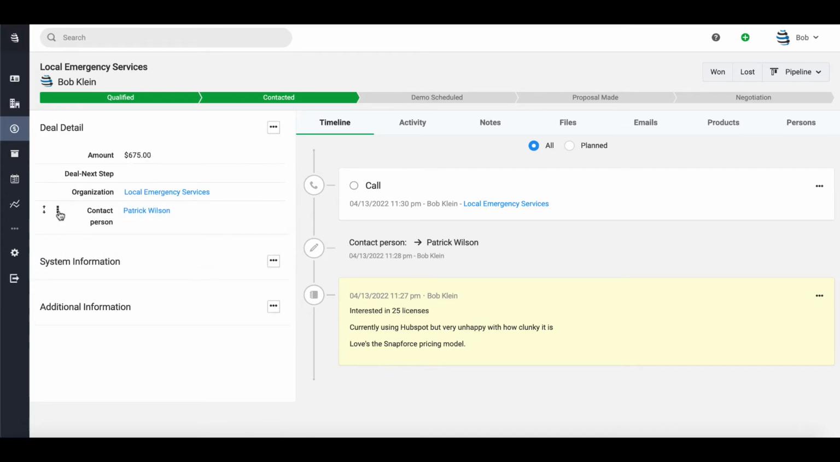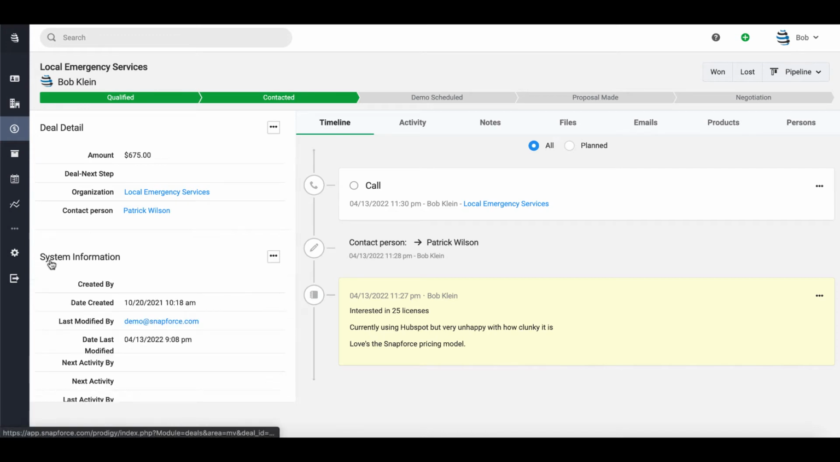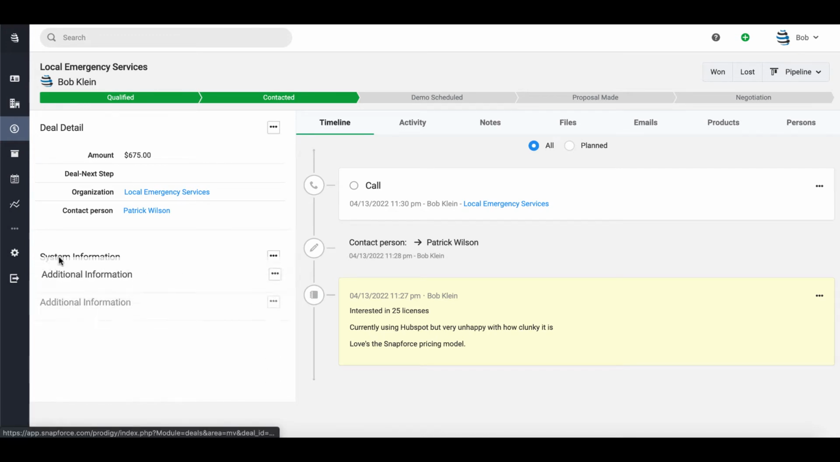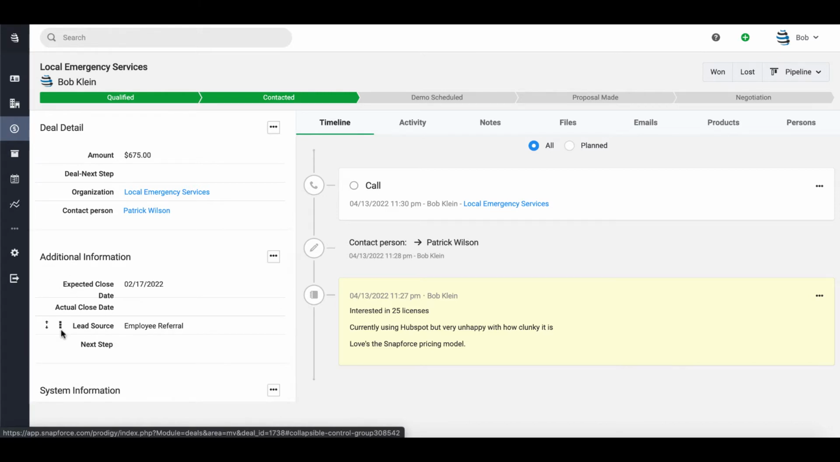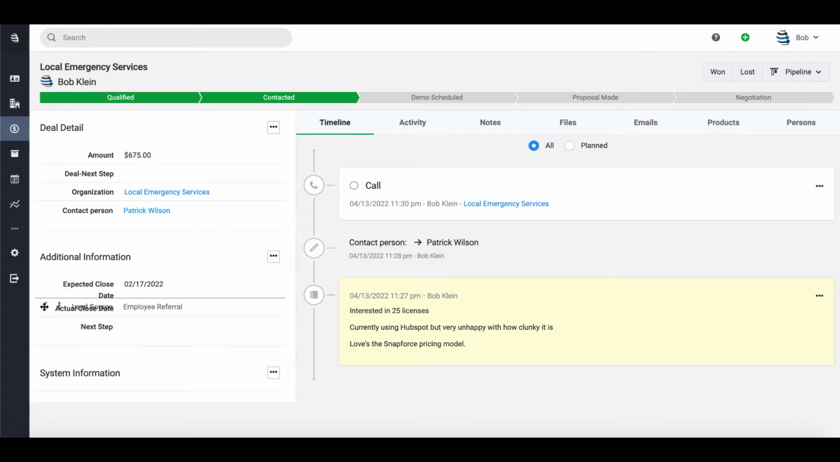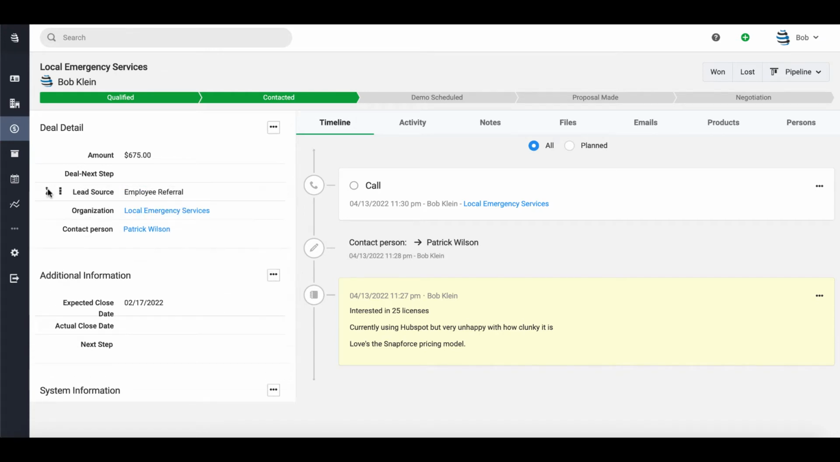You can also move and customize where your fields show up right from this actual detail view, which is very cool. You can just hover over the field, pull it up here, or if you wanted to switch sections altogether, you could do that as well. So very easy to customize, which is what Snapforce is known for, being very flexible.